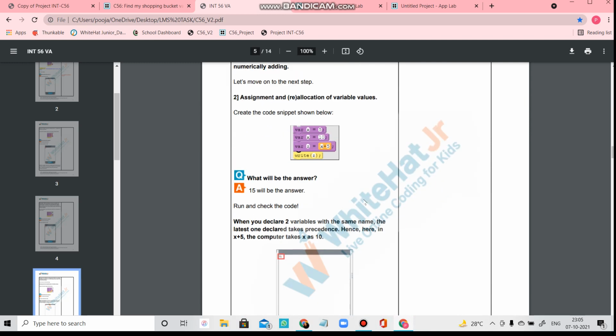Then, assignment and reallocation of variable values. Again, the snippet is created. Try to code this on your App Lab for the student, and then ask them what the answer will be this time. So the first x is 5. The second variable is also x, with a value of 10, and for z the value should be x plus 5.